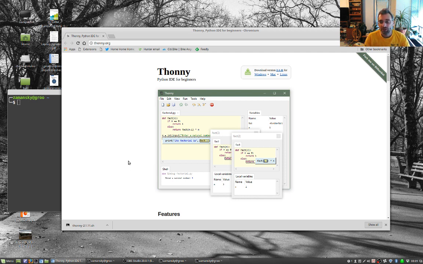But what I wanted to talk about today was this little project that I discovered last year called Thonny, and it's a Python IDE for beginners. You can see it right over here at thonny.org, and it's a really nice little package. I discovered it last year, but a little bit too late in the semester to really have a chance to explore it and use it with my students, so I put it on the back burner until this year.